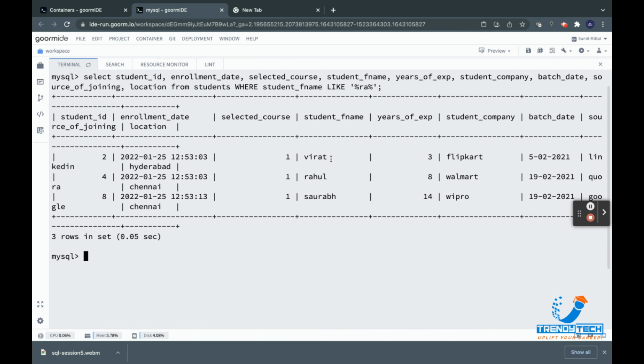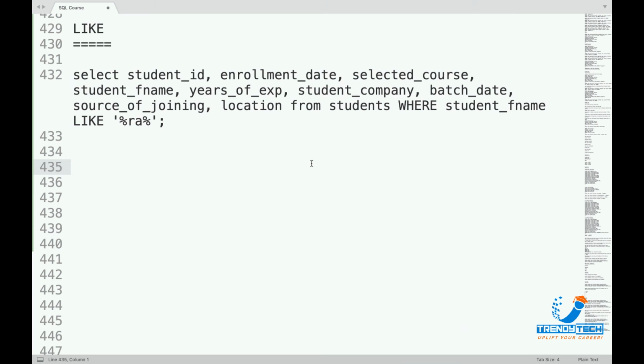So we can see this Virat, Rahul, Saurabh. Here also RA is there. Rahul starting itself is RA, and here Saurabh also RA is there. So it does not matter wherever it is, but before RA there can be anything, after RA there can be anything. That is what the meaning of percentage is, right? It's called a wildcard character.